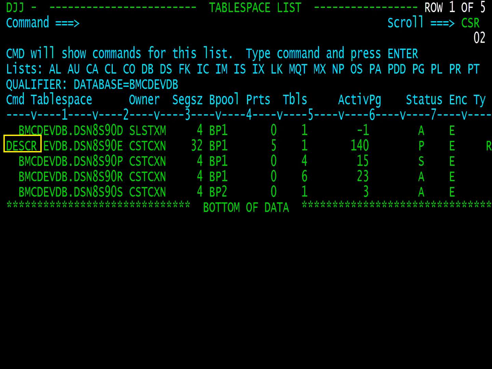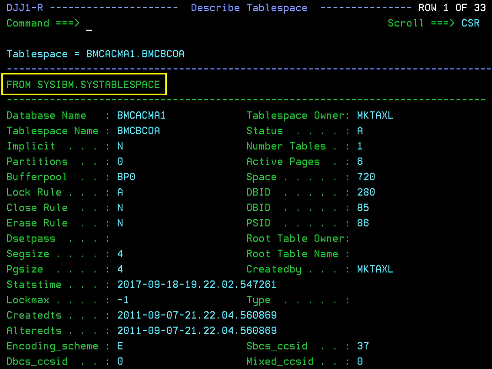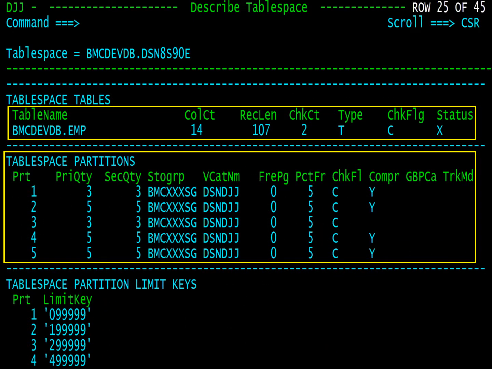Here we are describing a table space. Top of the report is from SYSTABLESPACE. Paging down, we get table and partition details.